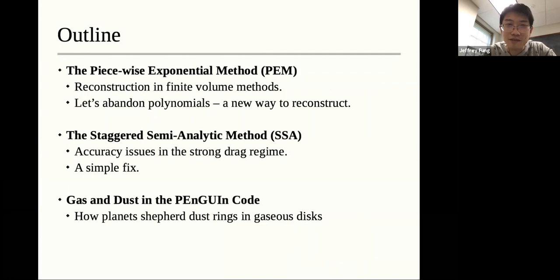So just a quick outline of what I'm going to be talking about. The first two parts are both about numerical algorithms. First is related to reconstruction in finite volume methods. We have developed a new way of reconstruction. We call it the piecewise exponential method. We'll get into what that is later. And then we'll talk about dust integration, issues with calculating gas drag correctly. And we have a new method, a very simple modification, but it improves its accuracy significantly. And the method is called the Staggered Semi-Analytic method.